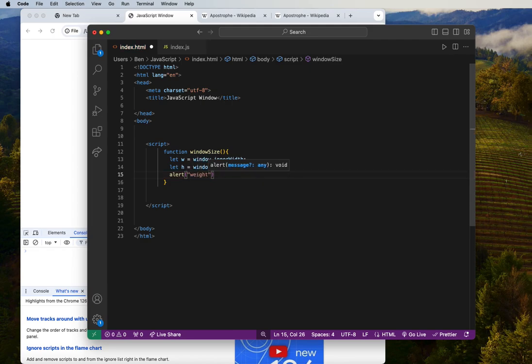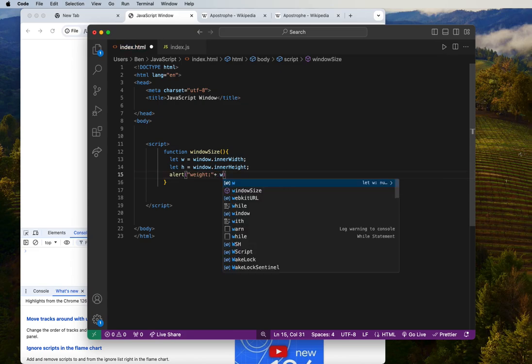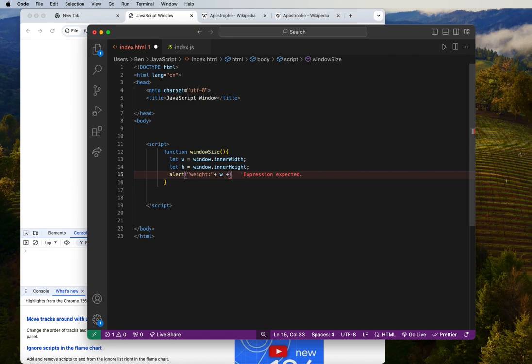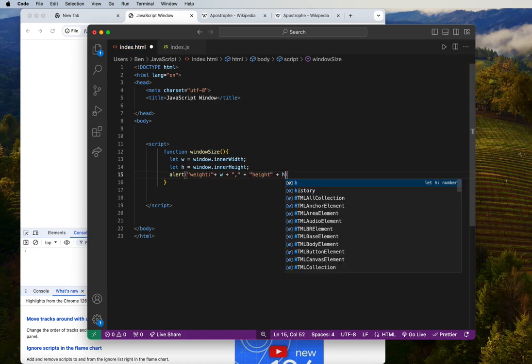let's have our width here. Inside, we'll have this text, then we'll call our variable, so I simply concatenate the variable w, and then we'll concatenate this, and give it a space and a comma, then we'll have a height at this side, and the height will be the variable h here.